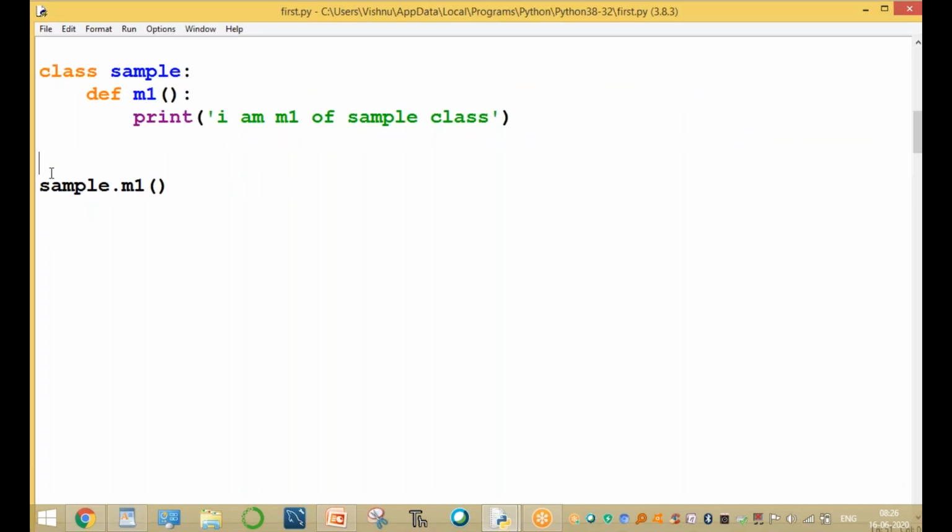Now we are creating an object, but not the class. S equal to sample class, S or S1, as you like, no problem. We are calling it S1. Now S1.M1, we call the method through the object.